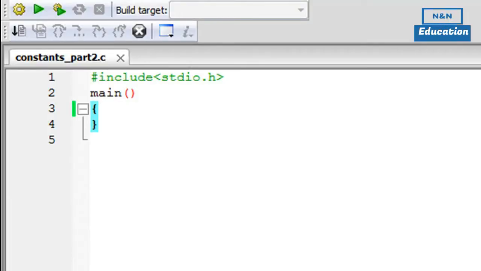This is the 26th tutorial in this course, and in this tutorial we are going to continue our discussion on constants. We're going to check out the second and the only other method for declaring and defining constants and using them in C programs. As you can see, I've saved a file in my Code::Blocks IDE. It's called constants_part2.c.